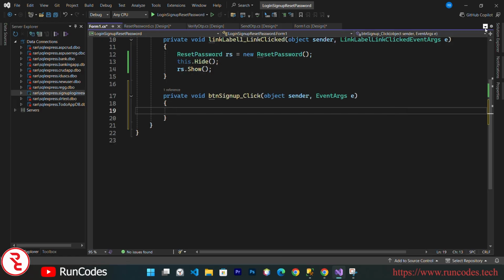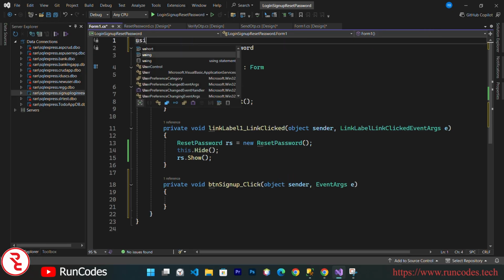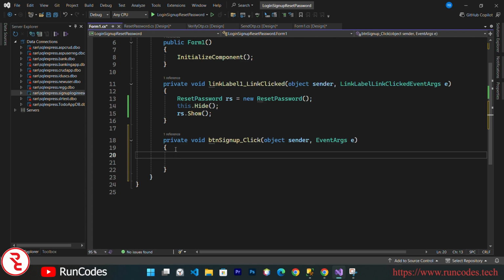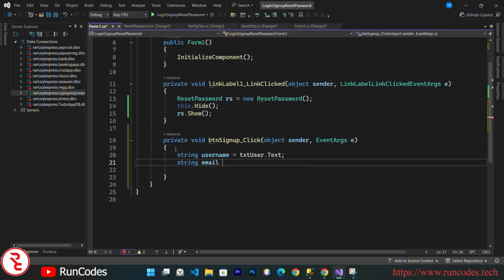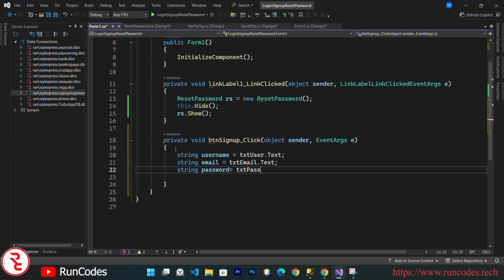Simply I'm going to do this. Now here at the top of your namespace, we are going to import that Microsoft.Data.SqlClient package, and here we are going to store the username, email, and password in some variables. So string username is equal to txtUser.Text. String email is equal to txtEmail.Text. String password is equal to txtPass.Text.